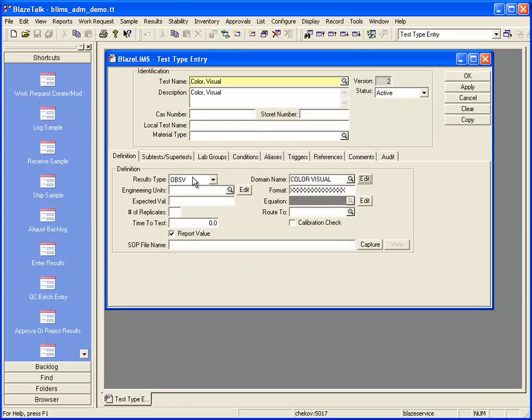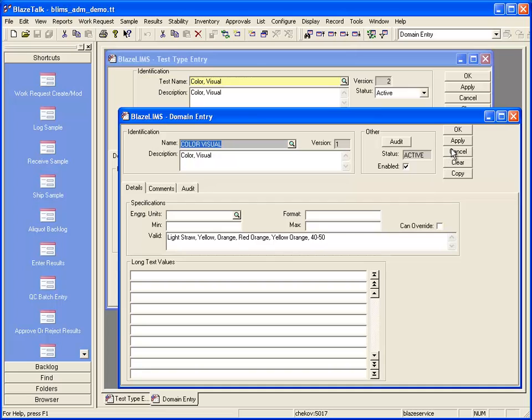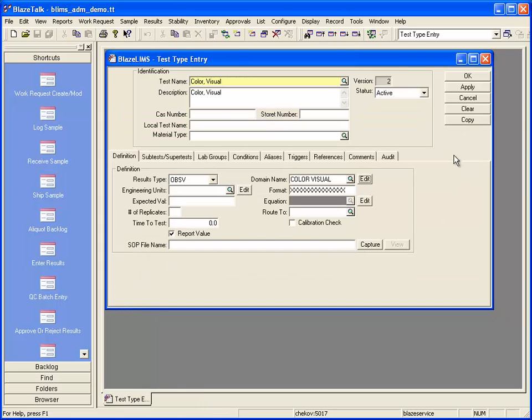Next, we have an example of an OBSV test type, color visual. Note that OBSV test types usually will have a domain assigned with the legal set of values that can be entered. They will also tend to have text format. When assigning domains, it's important to consider whether the proper location for the domain assignment is at the test type level or possibly at the method level, so that the legal values can be limited to an appropriate set.